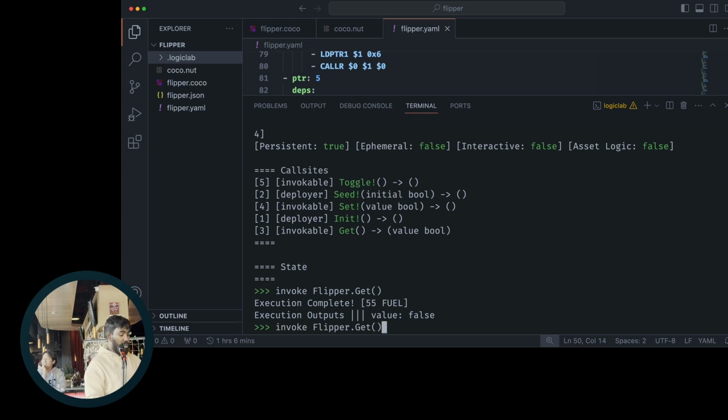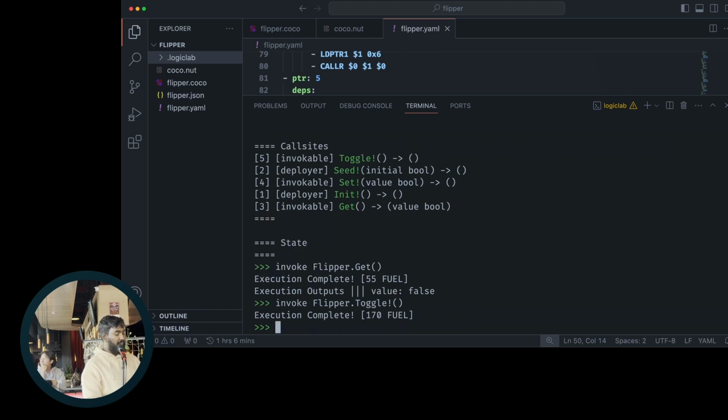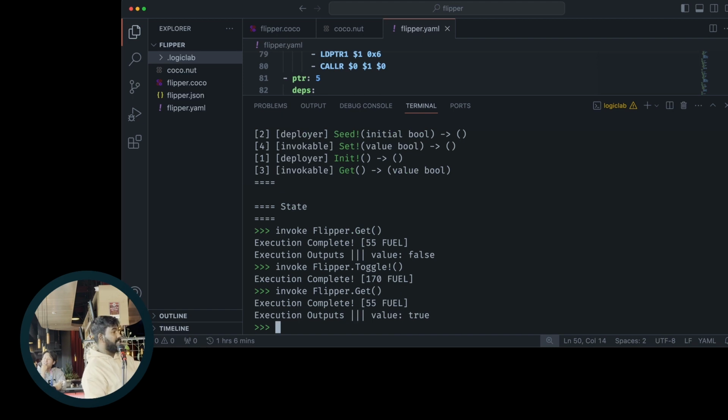So now if I were to go and toggle it, it should flip, right? So we'll go and toggle. Toggle is a stateful call, so we have a bang there to indicate that it's a stateful call. You do that, cost 170, and the state got toggled. And you can verify this by calling get again, and you can see it's true, right?